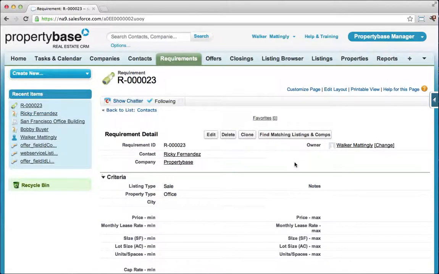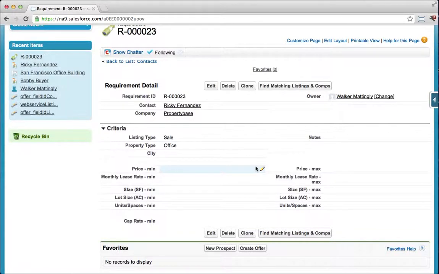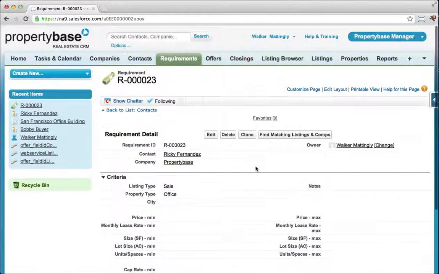And I can see maybe Ricky's got multiple requirements. Maybe he's always looking to buy properties, so I need to be able to track multiple requirements. Now that this is in the system, I've got two options.